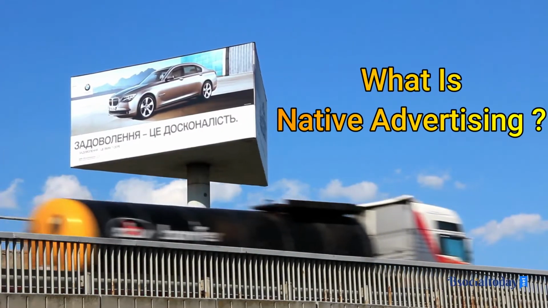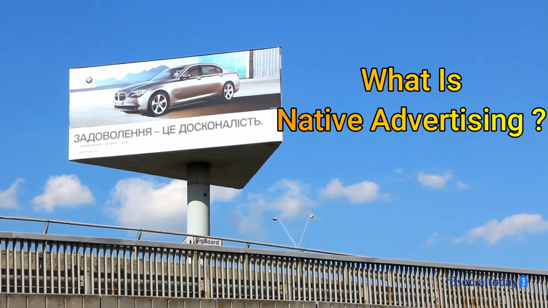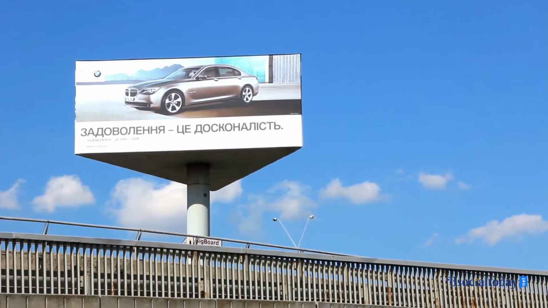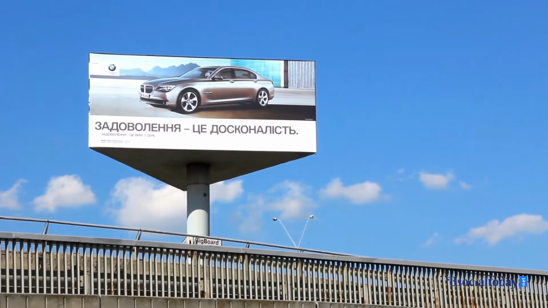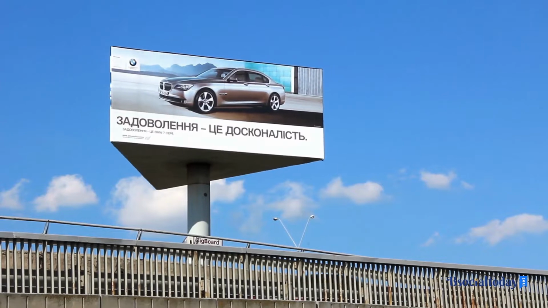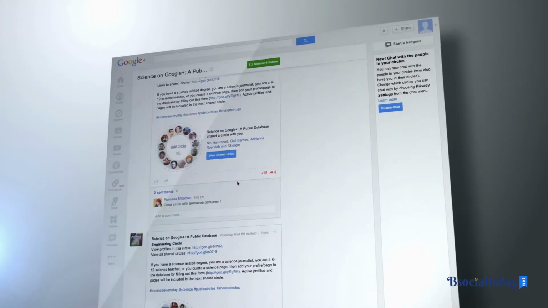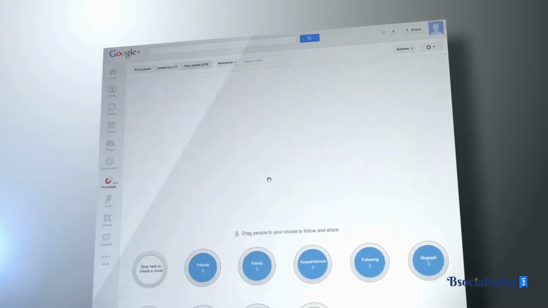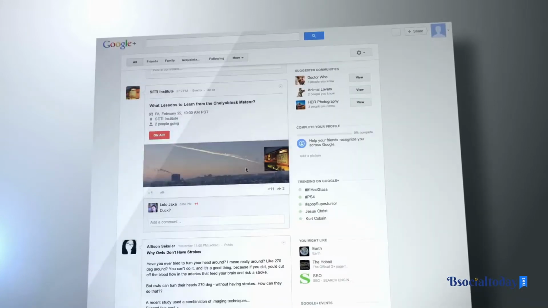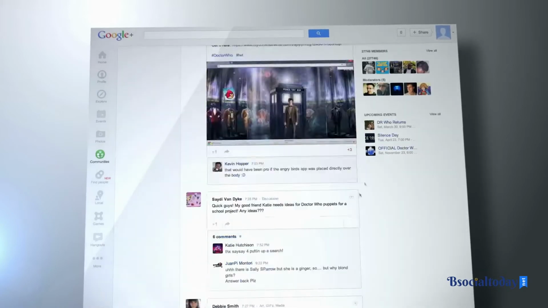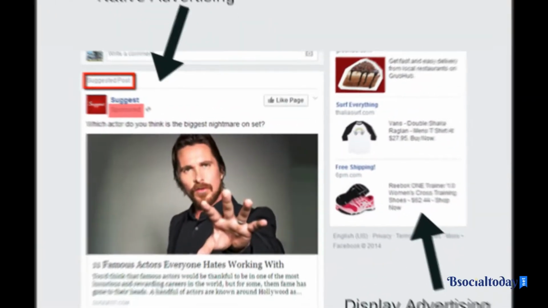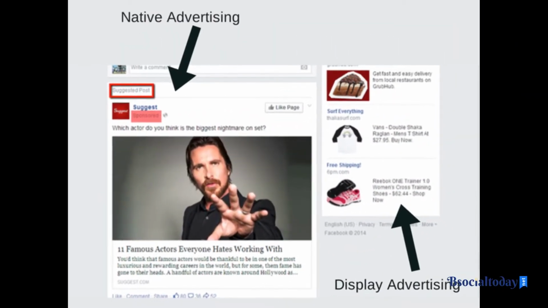What is native advertising? Native advertising is a type of advertising that is supposed to look like something it is not. It's an ad that looks like a regular article or post, or like a link on a website, but it isn't. Native advertising is a form of advertising that appears to be a part of a news story or blog post, when it is actually an advertisement.